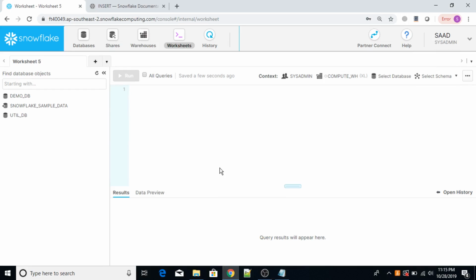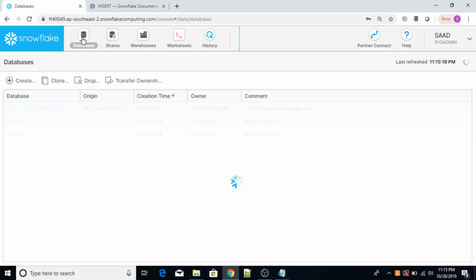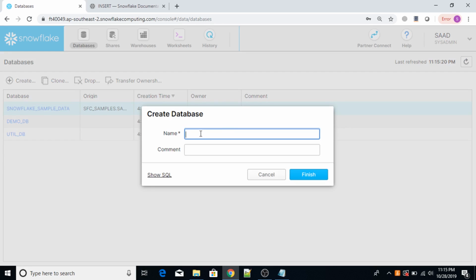Hello everyone, in this lecture we are going to create a database. So this is my worksheet where I'm going to write all my SQL queries. To create a database, first of all I'm going to go here in the databases section. These are the databases that have already been created. In order to create a new database, I will click create a new database and specify the name of the database.